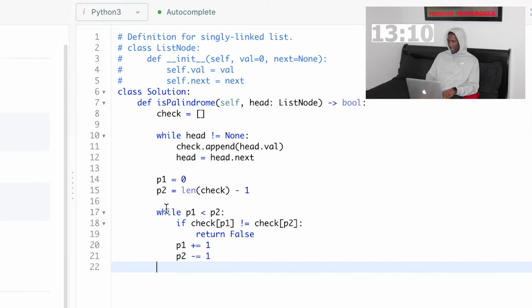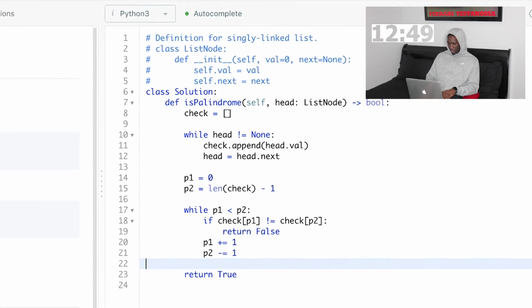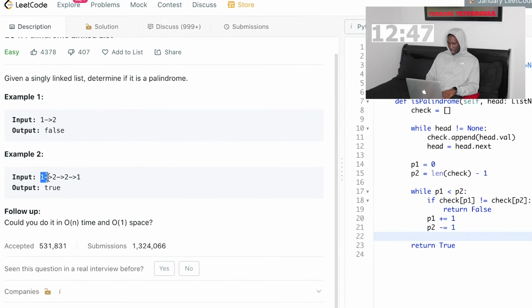At this point, if I reach the end of the while loop, then I know that I can return true, because that means that it is a palindrome. But I want to actually go through this and make sure that everything works correctly, because this is just what I'm formulating in my head, but it may not be correct. So for example, with example 2, I have 1 on both ends.